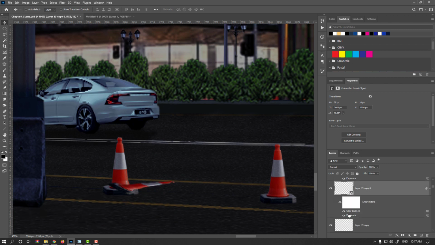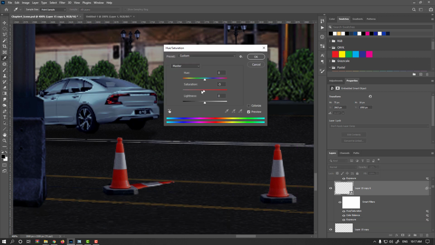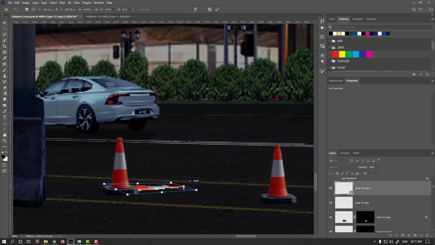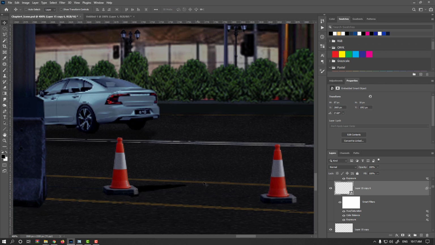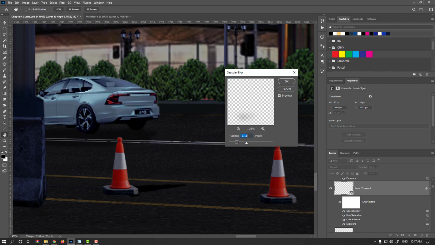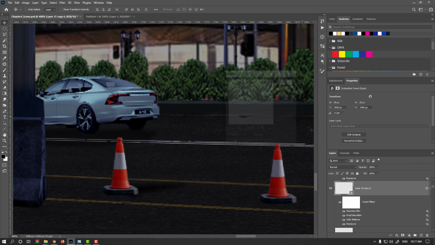Bring it below that layer and Control U. We don't need saturation. We don't need light. And maybe change the position and distortion. Okay, something like that. And filter, blur, Gaussian blur. Not too much. Something like that. Could work fine. Okay.